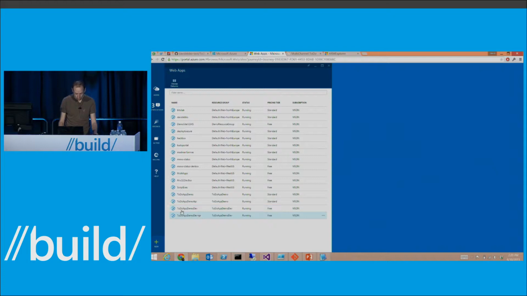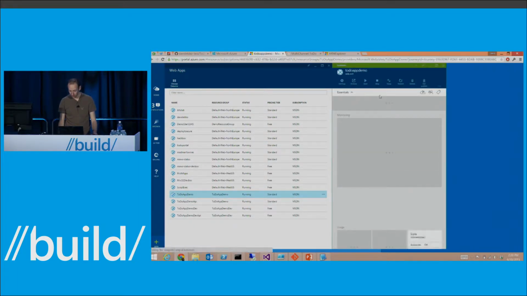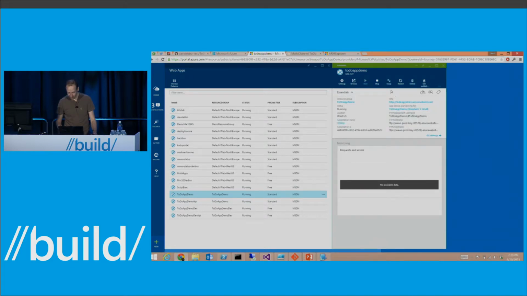There's to-do app demo dev, and dev API was the dev slot. And now this one is our production slot. So, can anyone guess what's going to happen if I launch this one?